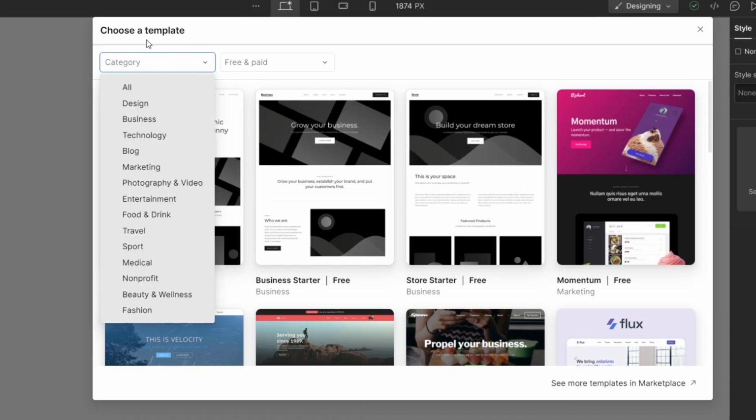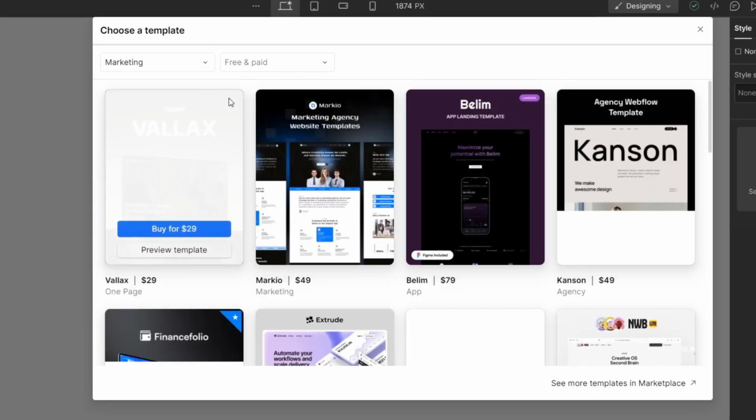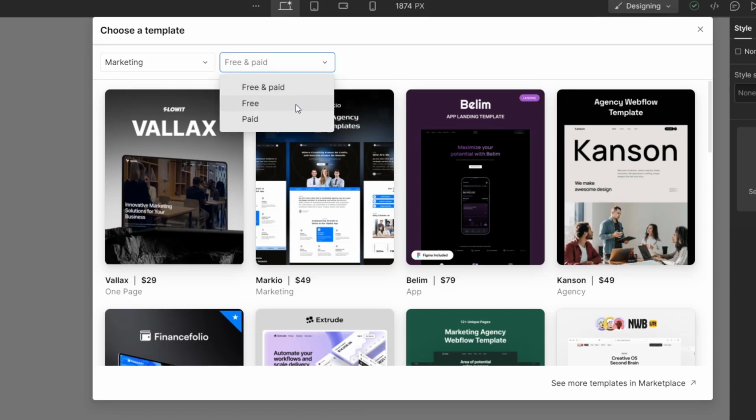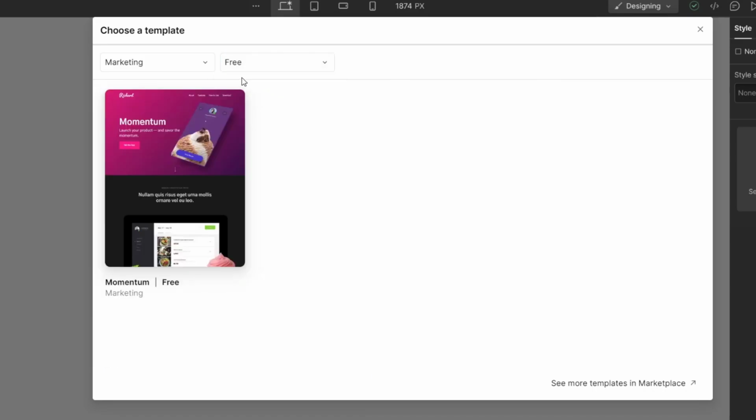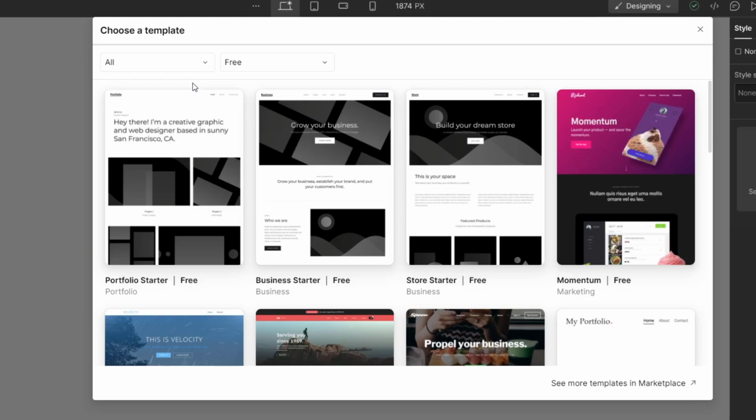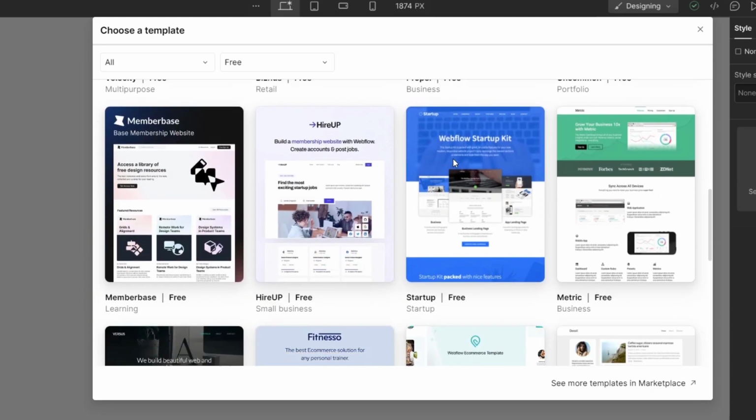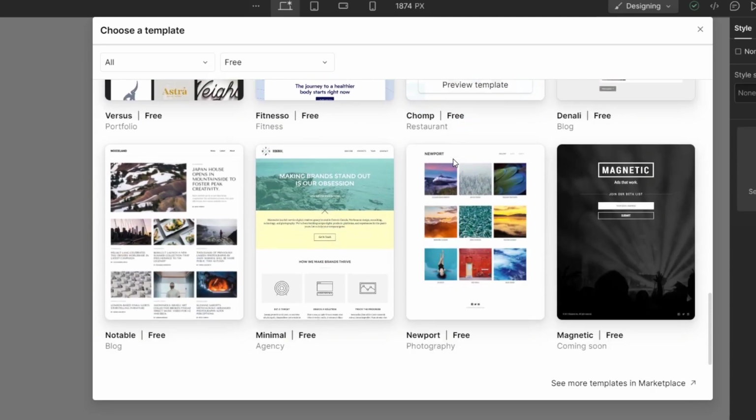So in here where it says choose a template, choose the element where you want to get started with your new store. Let's say for example that we are focusing on marketing. And inside the marketing, I go for free. If you don't have so many elements in the free version, let's go for all. So you can check out that we have more elements to check out for the free versions.